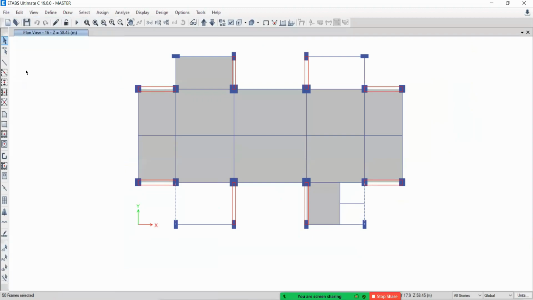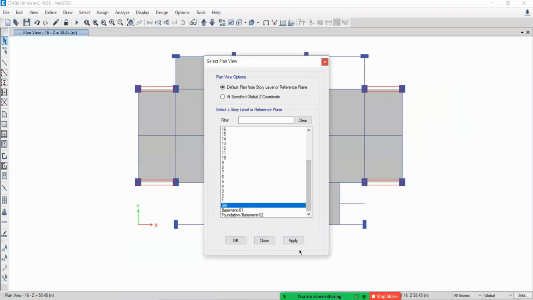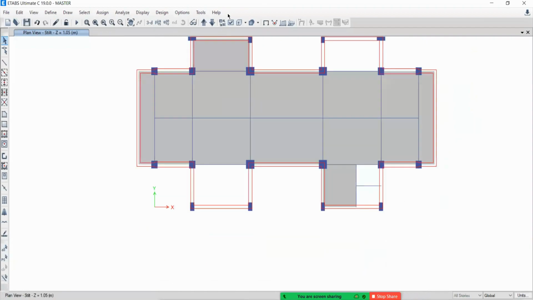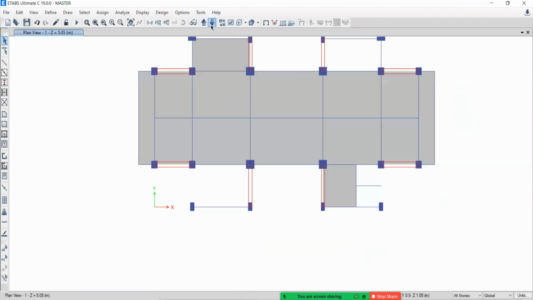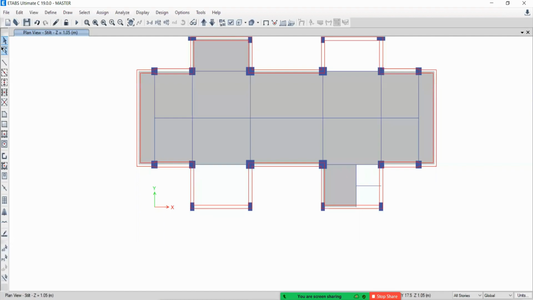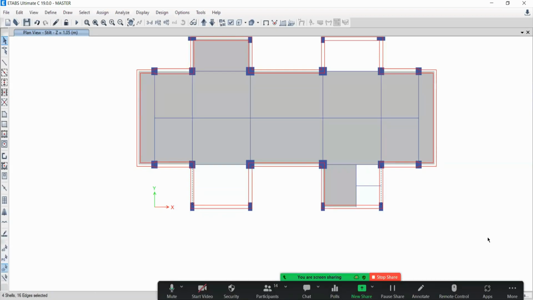Okay, simply say delete. Then come to plan at the stilt level. Already at this stilt level, walls are present, so I don't need to model the wall. I will take this wall from here. I will take this wall from here. For shear wall, actually, all stories are there.